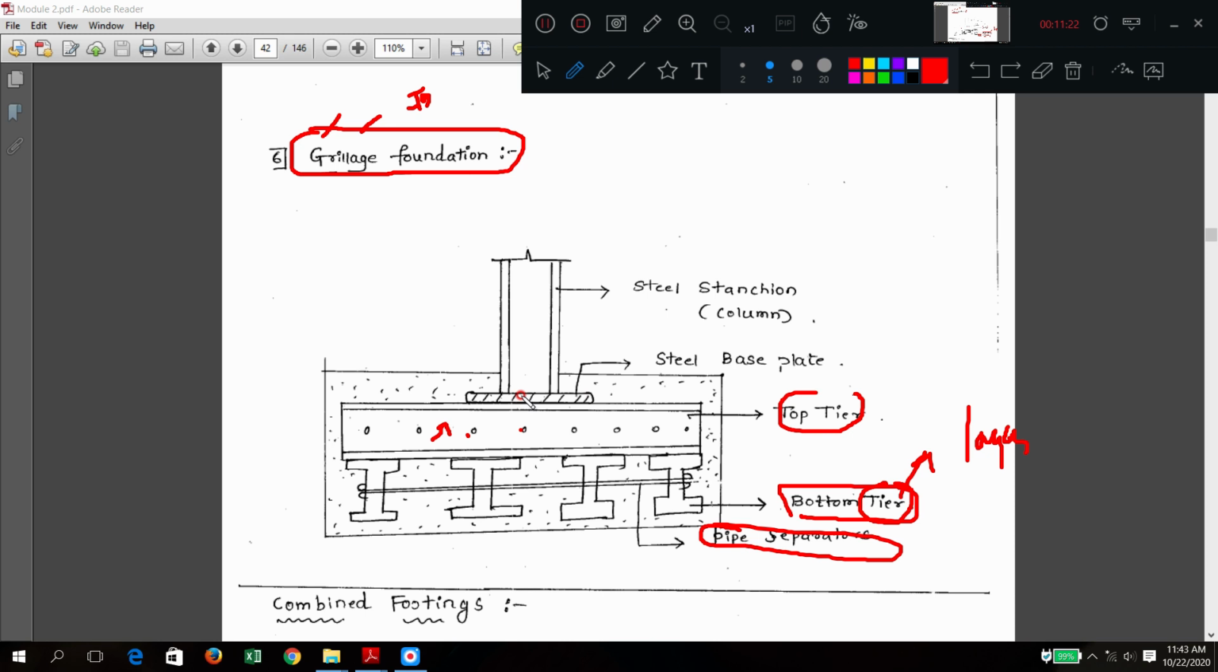Above this, the steel base plate will come, and it is joined using welding. You remember this thing: generally these are welded, or nut and bolt connections are made. Why? This plate acts as a member which transfers the load from the column to the foundation. Above this, the column structure will come. After that, everything is put in and concrete is poured here. This type of foundation is generally called a grillage foundation.